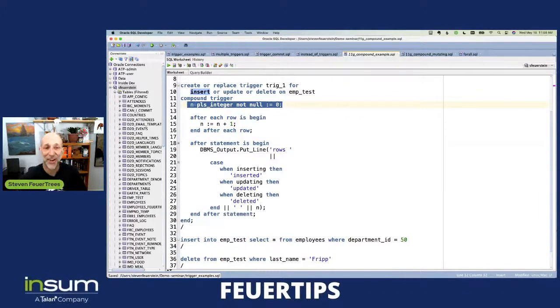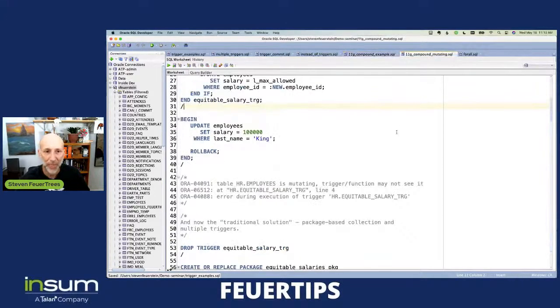So I can actually declare variables at the compound trigger level that can be accessed throughout all the different sections of my trigger. The reason this is so nice is that you can use compound triggers as a solution to mutating table errors. I'm not going to spend a lot of time on this. I suppose you run into it occasionally, and then you'll go and search your solutions and come up with a solution, and certainly you can do Live SQL for that. But here's the idea. Let's look at my compound mutating.